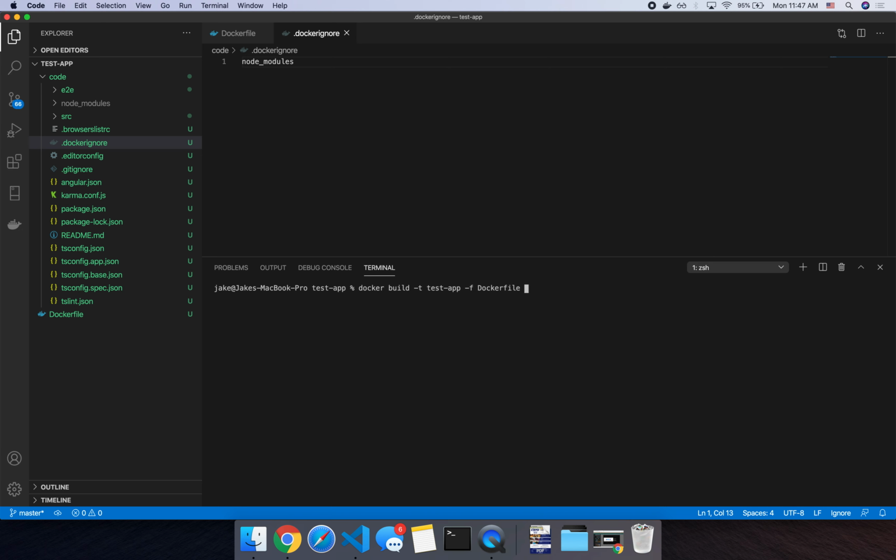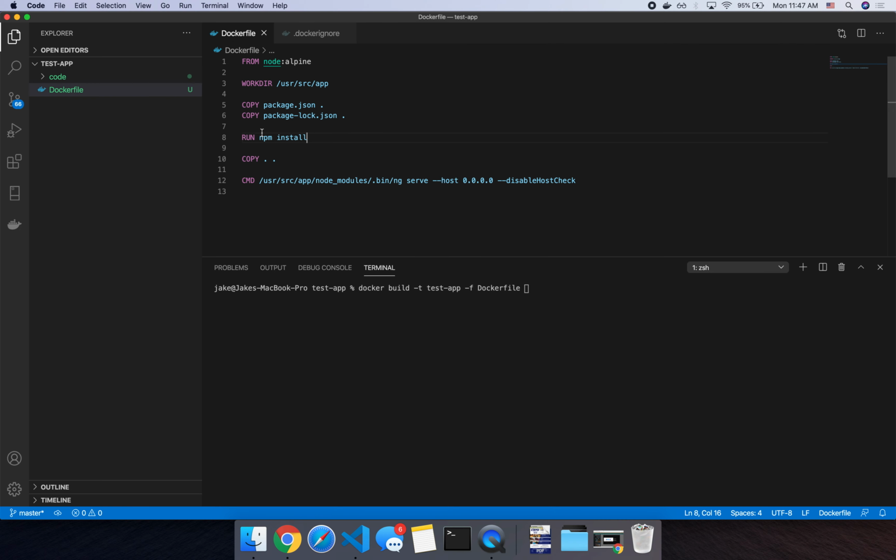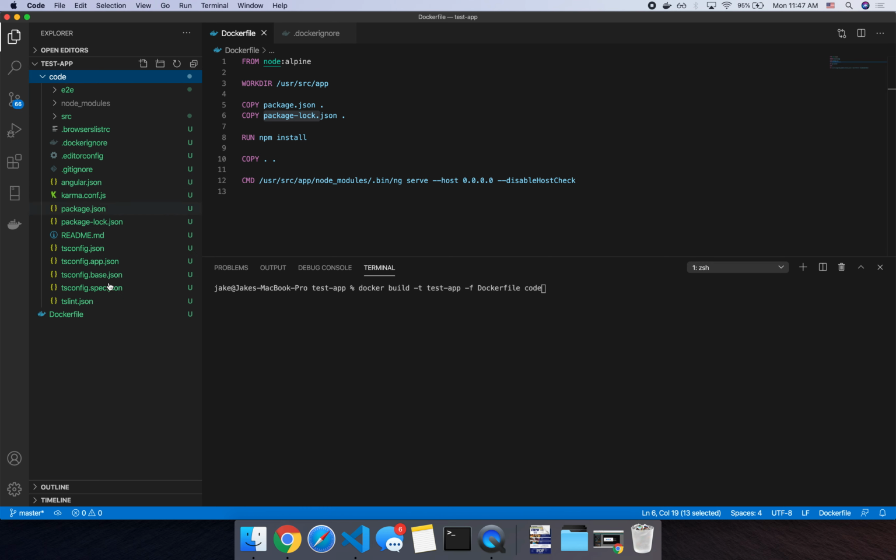And then we'll specify the context. So the context is saying when we're copying stuff over, so like copy package.json to here, this directory here is what we're specifying, where we're copying from. So we'll specify the code folder, because the script doesn't really care about the root application. All we have there is a Dockerfile currently. So we'll put it down a level into the code folder. So that's what the script will have access to.